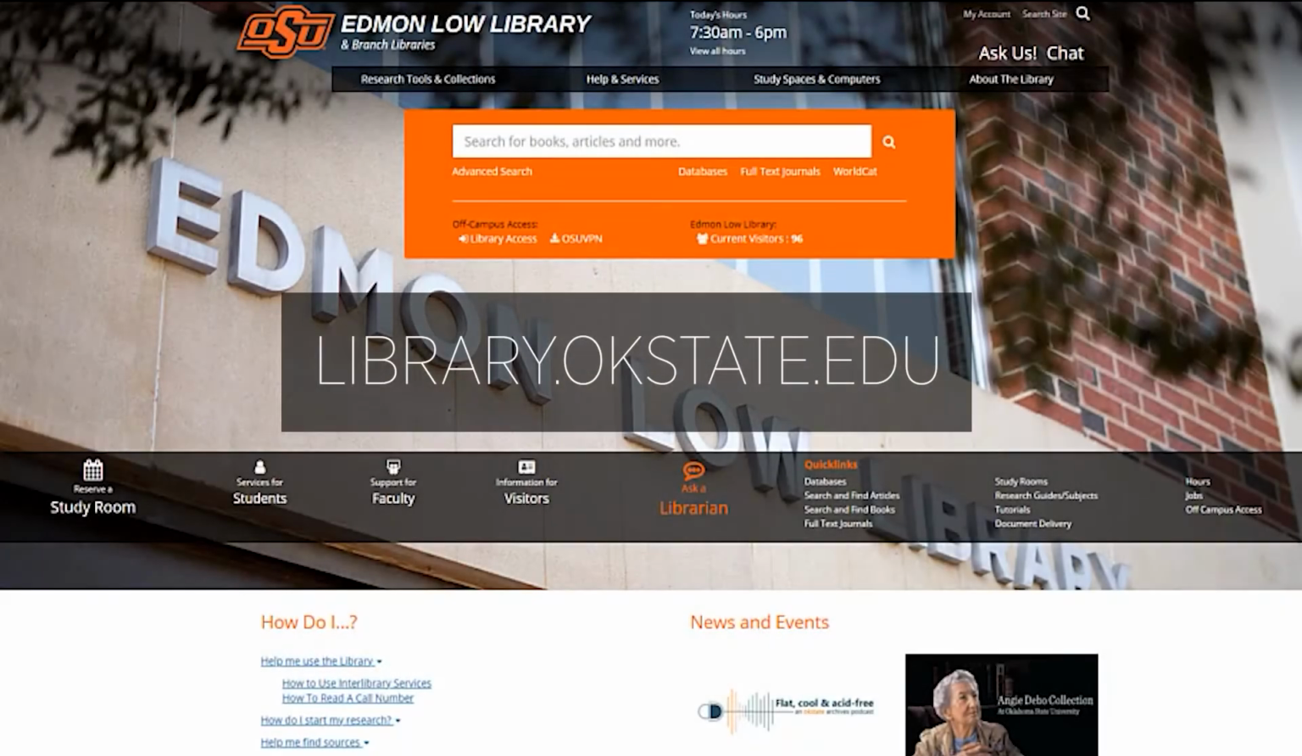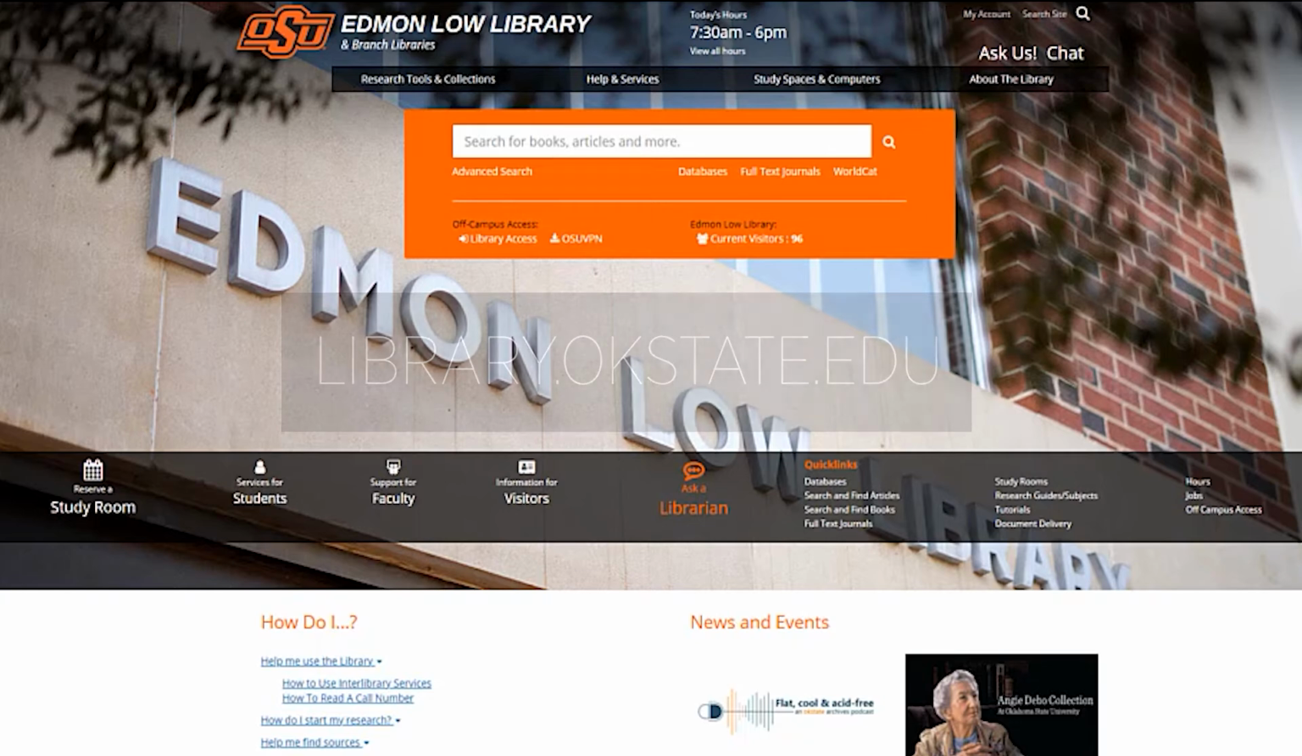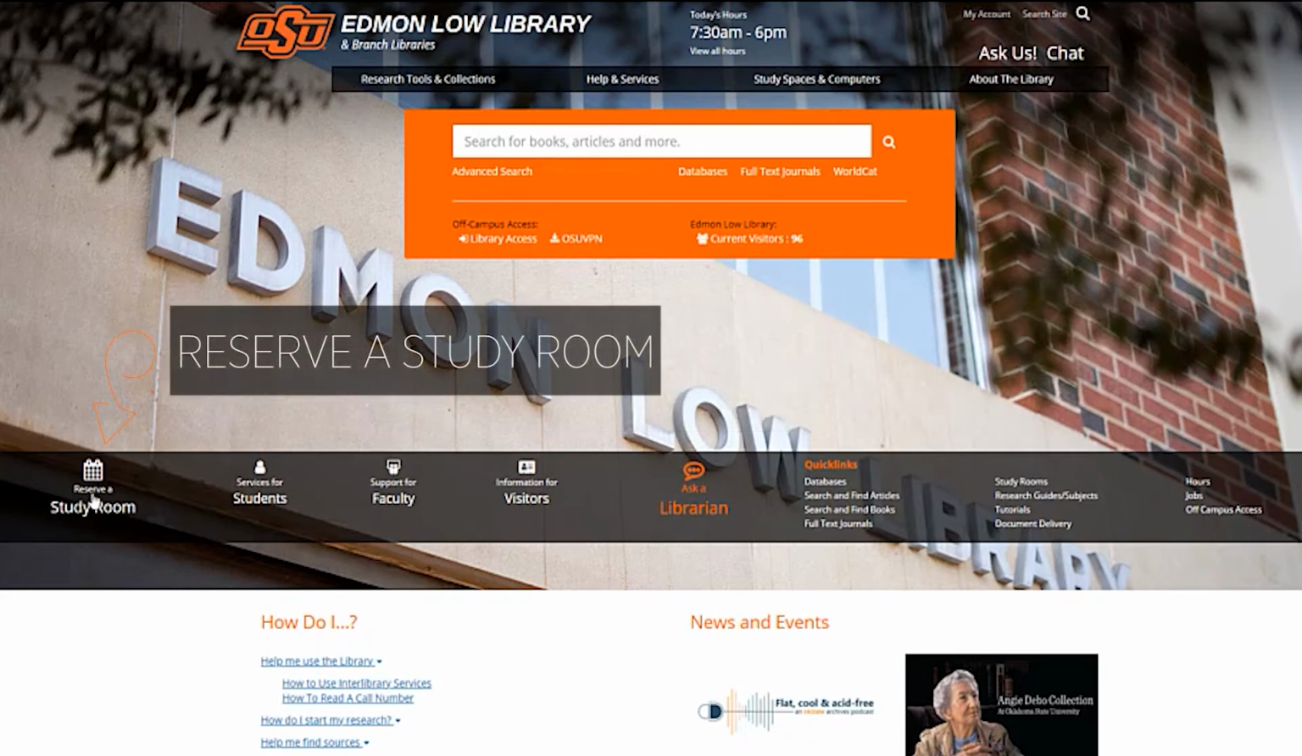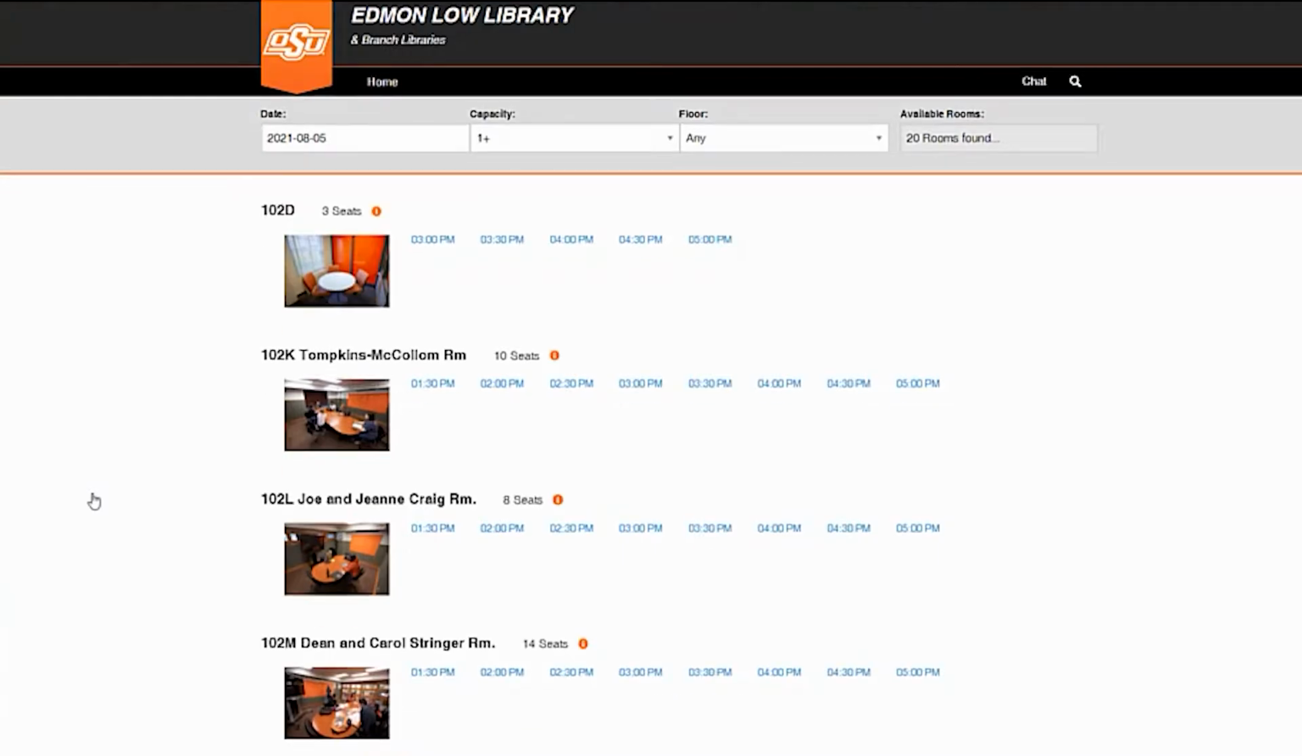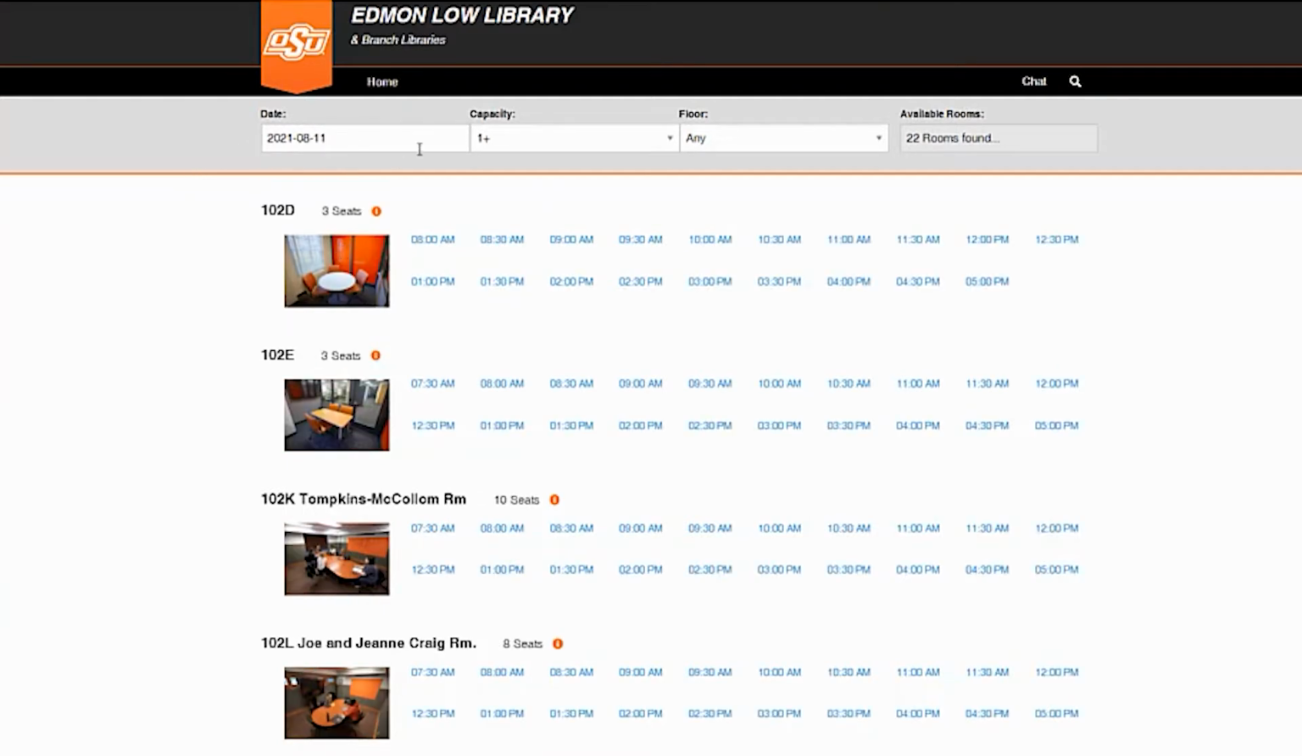Reserve a study room in the Edmon Low Library from the library's homepage. Visit library.okstate.edu. Click on Reserve a Study Room. Filter your options by date, capacity, and/or floor.